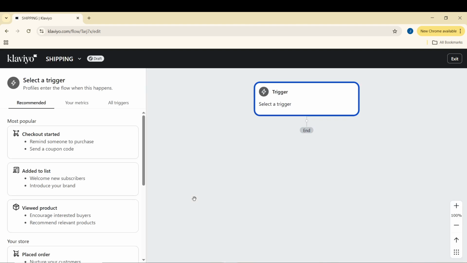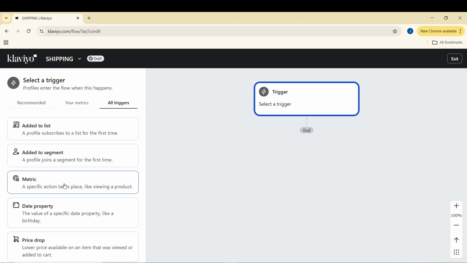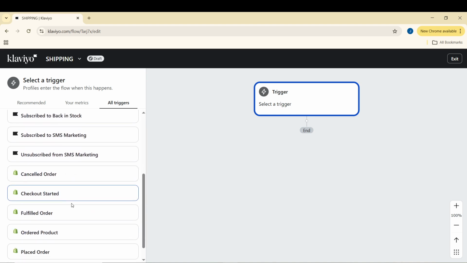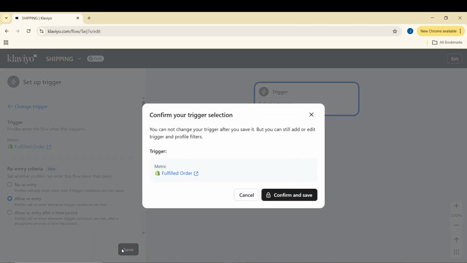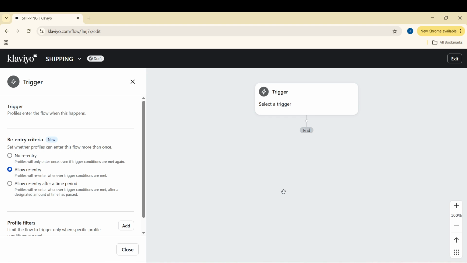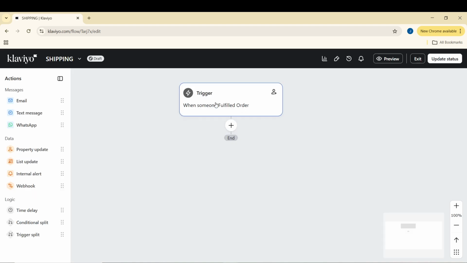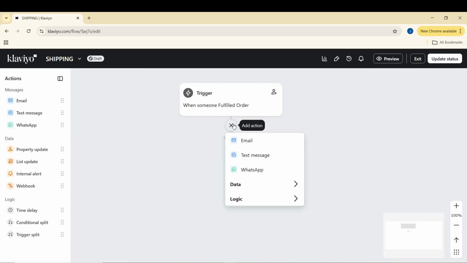message like this. Now you will choose what starts the flow, select metric, and then look for the event that matches your store setup. In many accounts, this is fulfilled order, and in some it may be labeled shipped. The key is to pick the metric that fires at the moment you want customers to receive the confirmation, usually when the order is fulfilled or marked as shipped in your e-commerce platform integration. Once selected, this metric becomes the trigger that kicks off the automation.